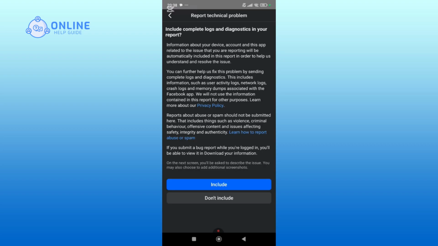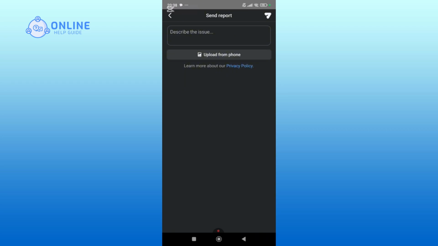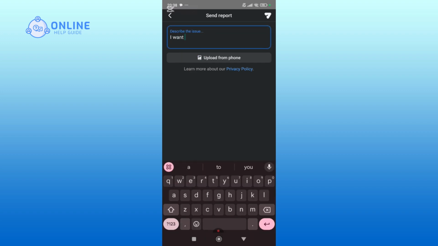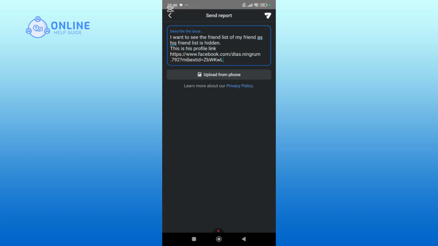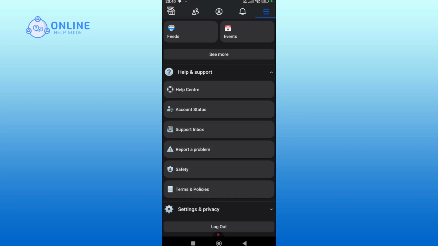A message will appear from the Facebook Help Center. Tap on the include option. Finally, describe the issue in the message box. After writing the issue, tap on the send button at the top right corner of your screen. So this is how to find Facebook hidden friend list.